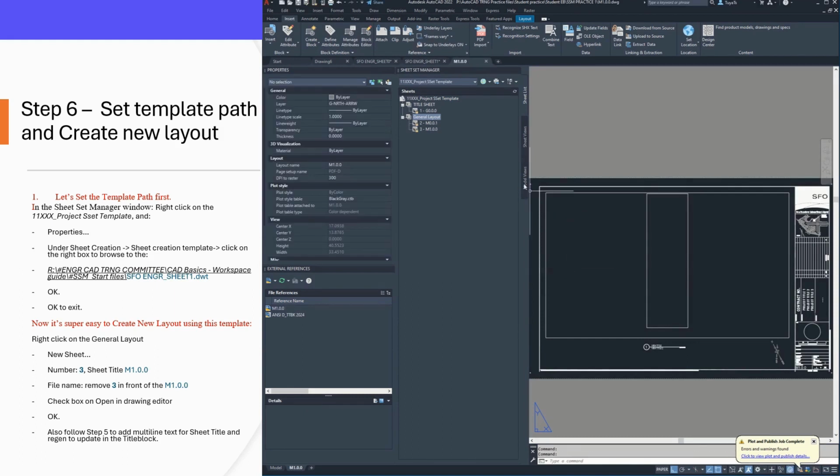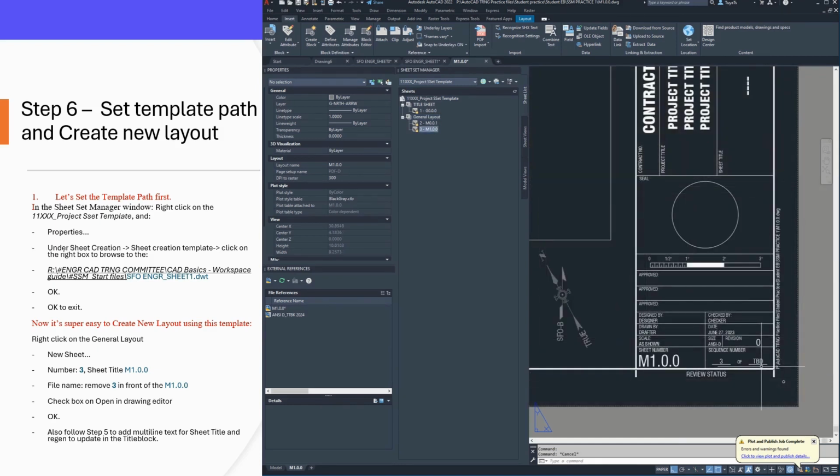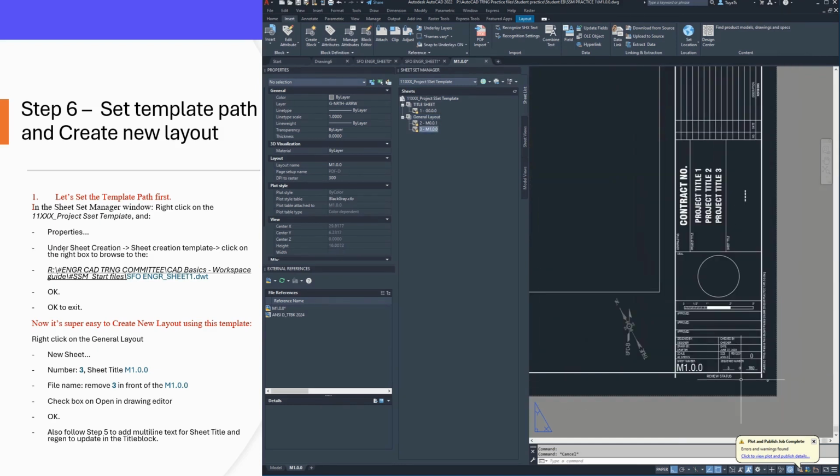Double-check the title block to make sure the sheet numbers and sequence numbers are correct. Now, let's enter a sheet title. The text field is multi-line enabled, so you can type long title descriptions and the text formatting will adjust automatically.